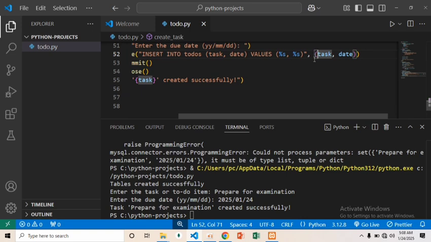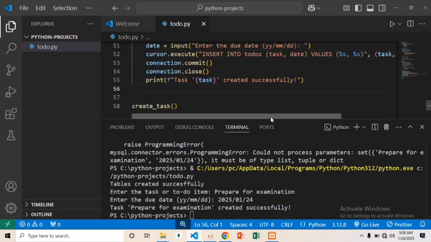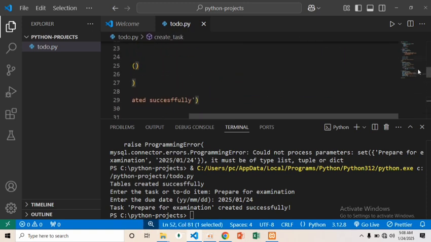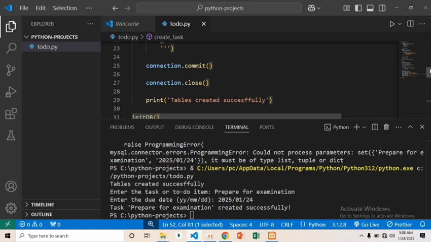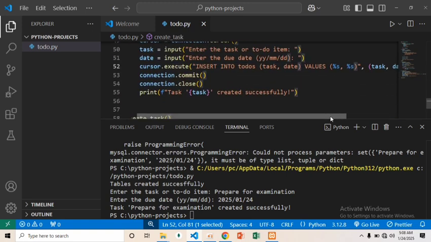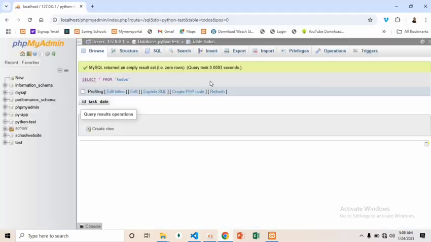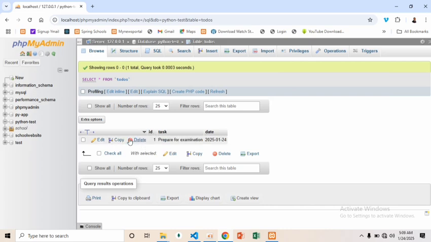So there's a slight difference between a list and a tuple. A tuple has parentheses in between. A list has square brackets. Now we have our to-do items created successfully. If you go back to our table, you see that a task has been generated here. It has an ID of 1, then this is the task, and then the date.